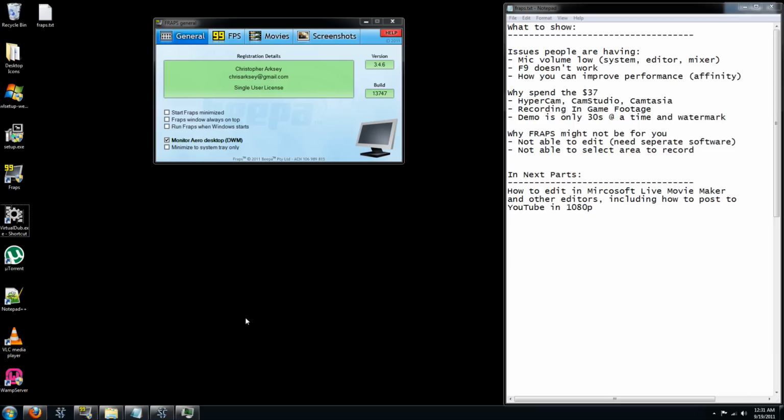The FRAPS version I have is the latest. I just purchased it September 16th, so I want to give you guys an update of what the new FRAPS GUI looks like as well.